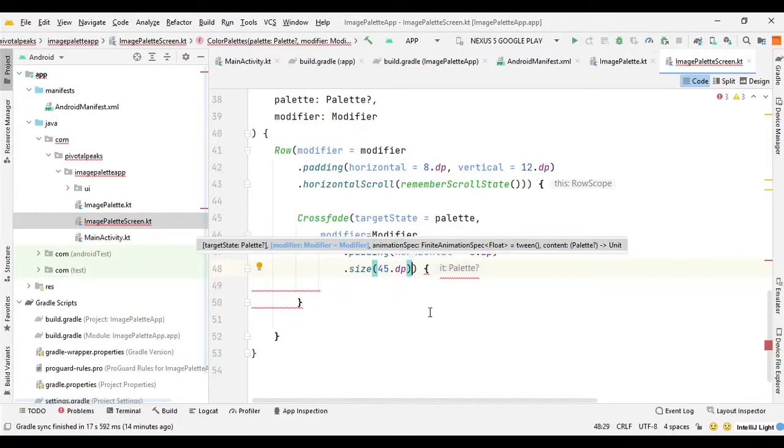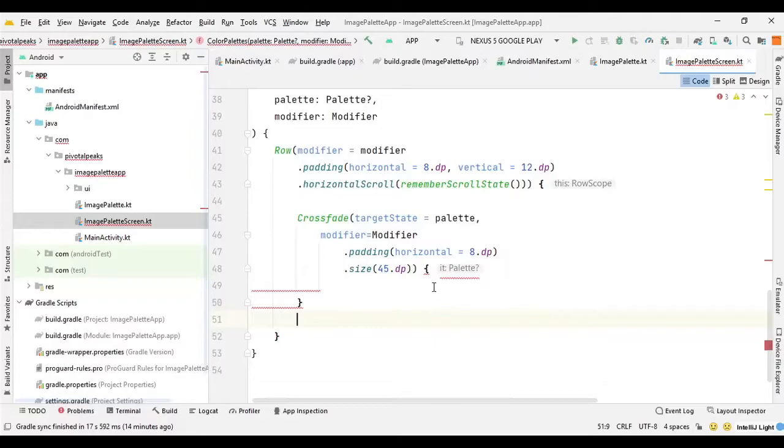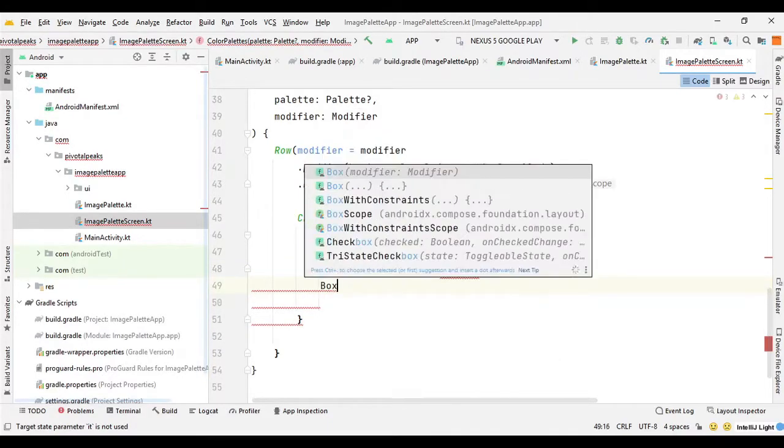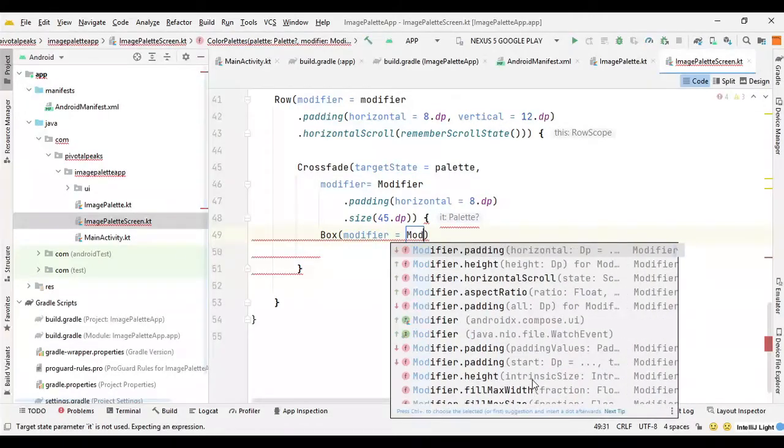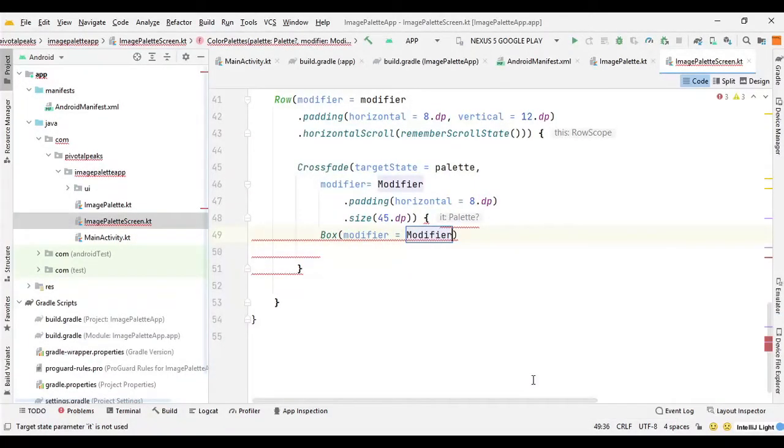And now we need something where we can display the extracted color. So for that we can use box. So let's use the box. So for modifier we can say modifier, and for the color there are numbers of variants that we can use. I am going to use swatch to create color profiles. You can learn more about swatch if you want. The link is given in the descriptions.